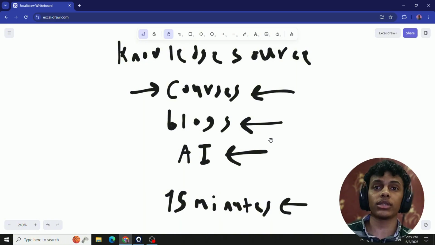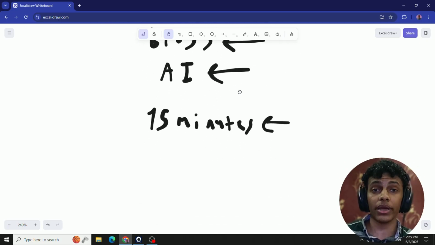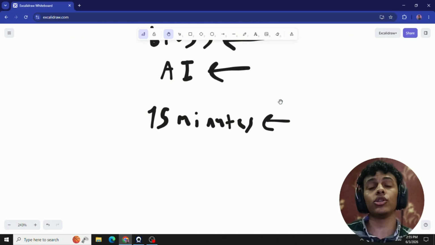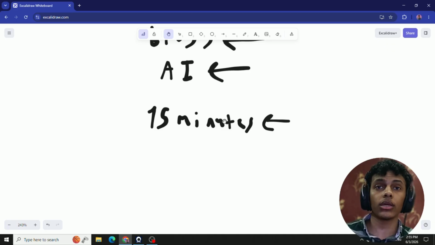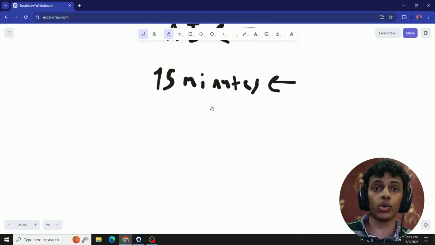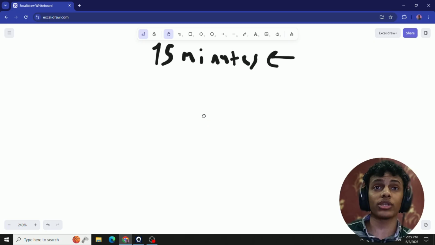But if you're going to use AI, you need to apply the 15 minutes rule. It means that you're going to try to solve any problem on your own. And when you give up after 15 minutes or 30 minutes or 45 minutes, you can go to AI and ask it for help. Now, let's go to the P in the GP framework, which is practice.